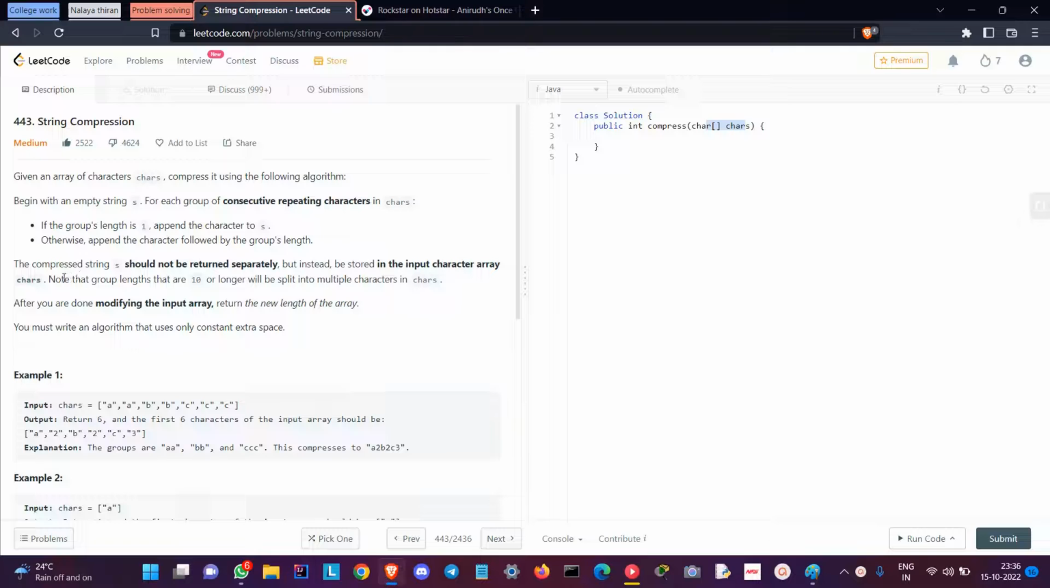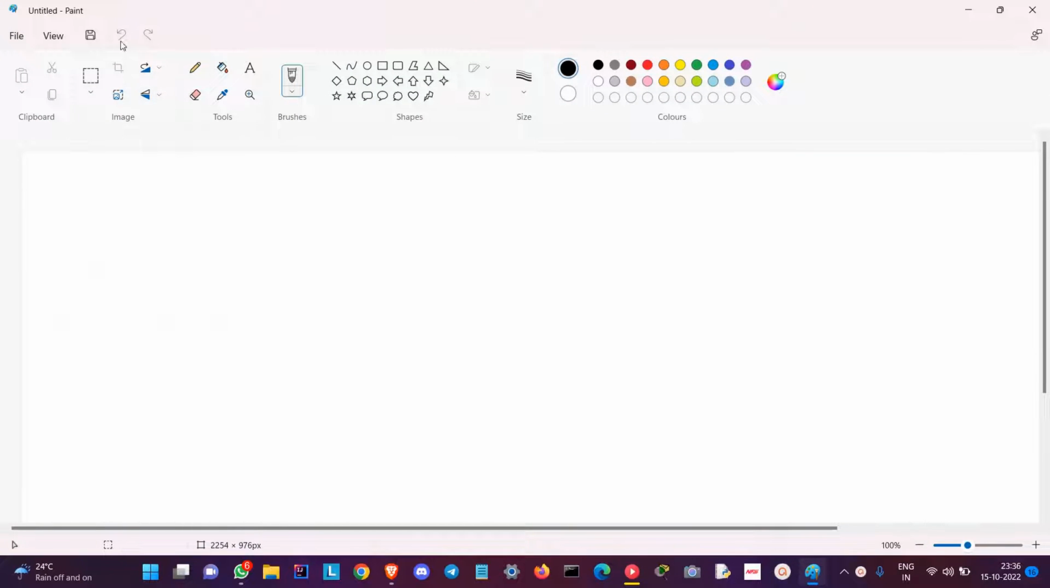We also have to note that group lengths that are 10 or longer will be split into multiple characters in the character array. After we are done modifying the input array, you need to return the new length of the array. There's also a condition that you should use only constant extra space. So let's quickly read through the intuition.